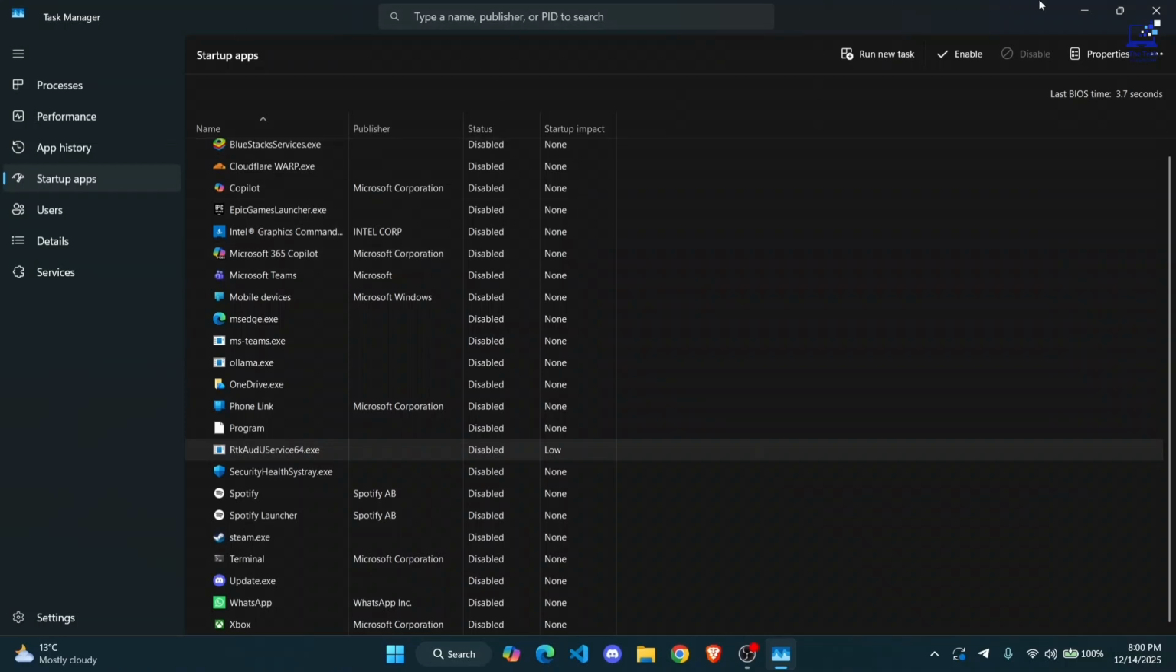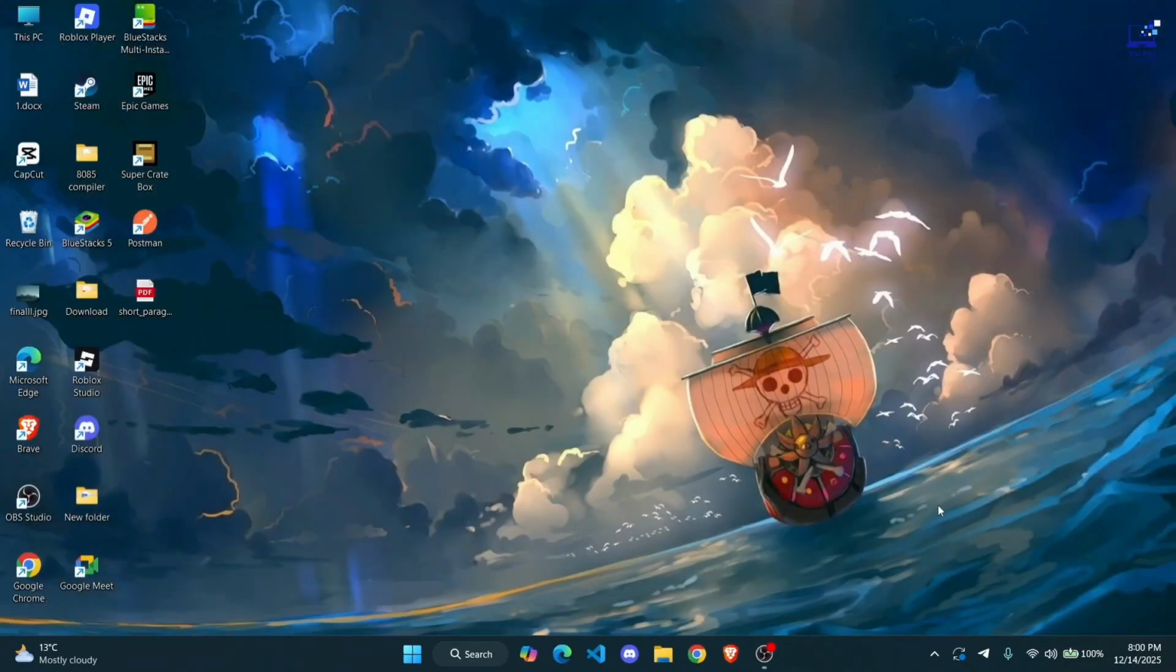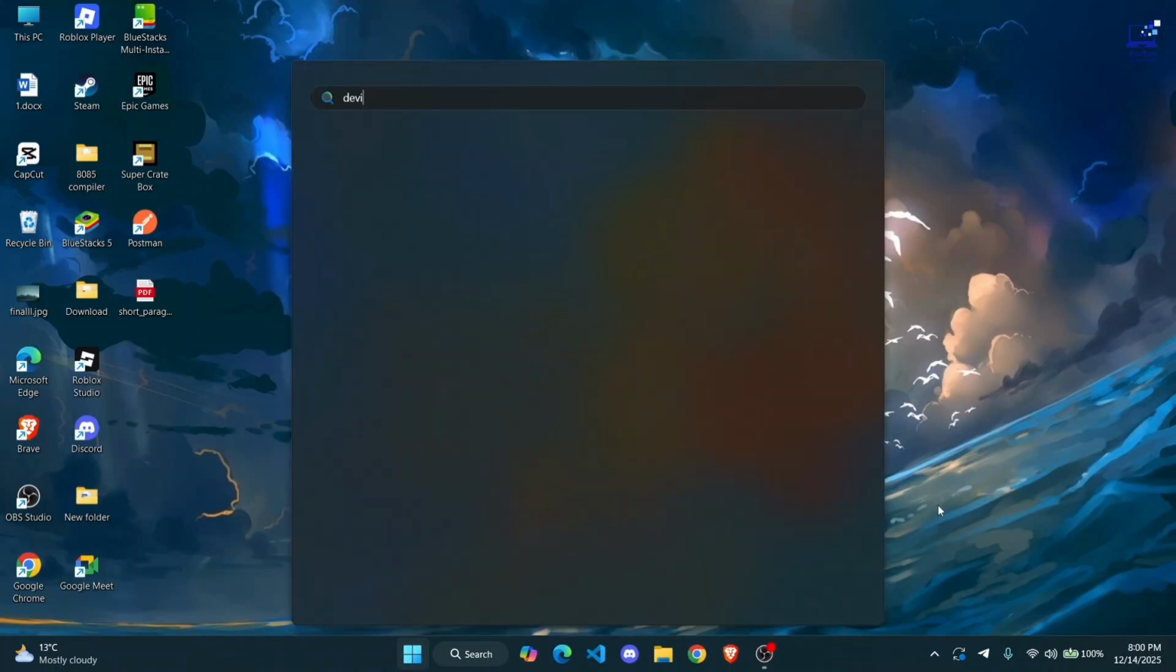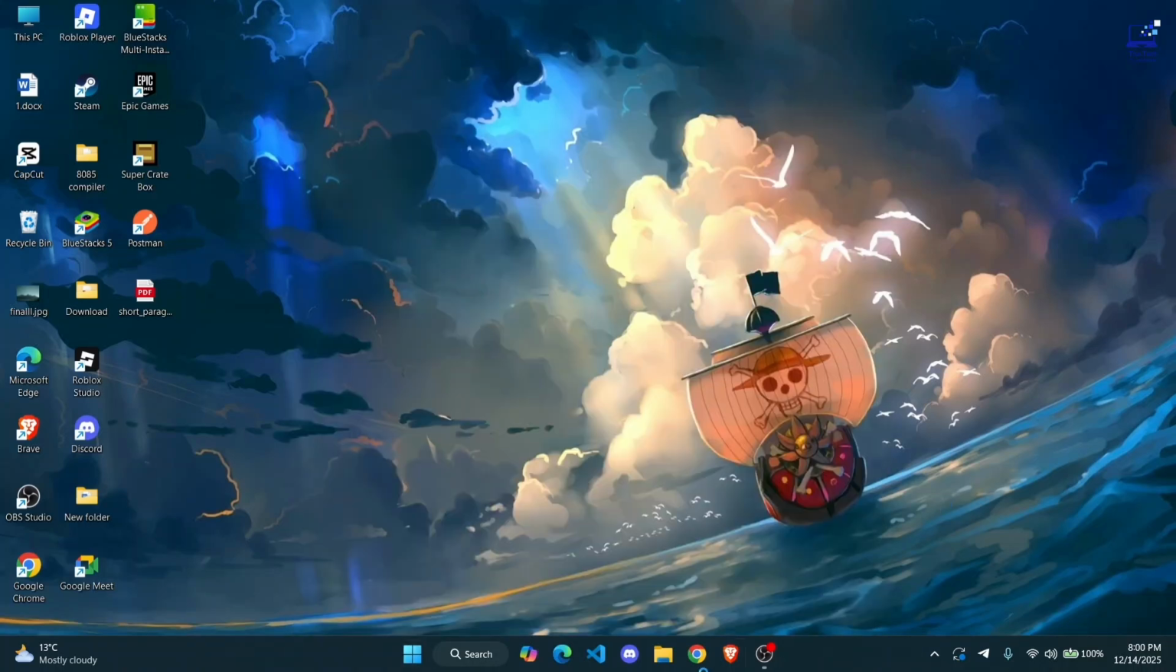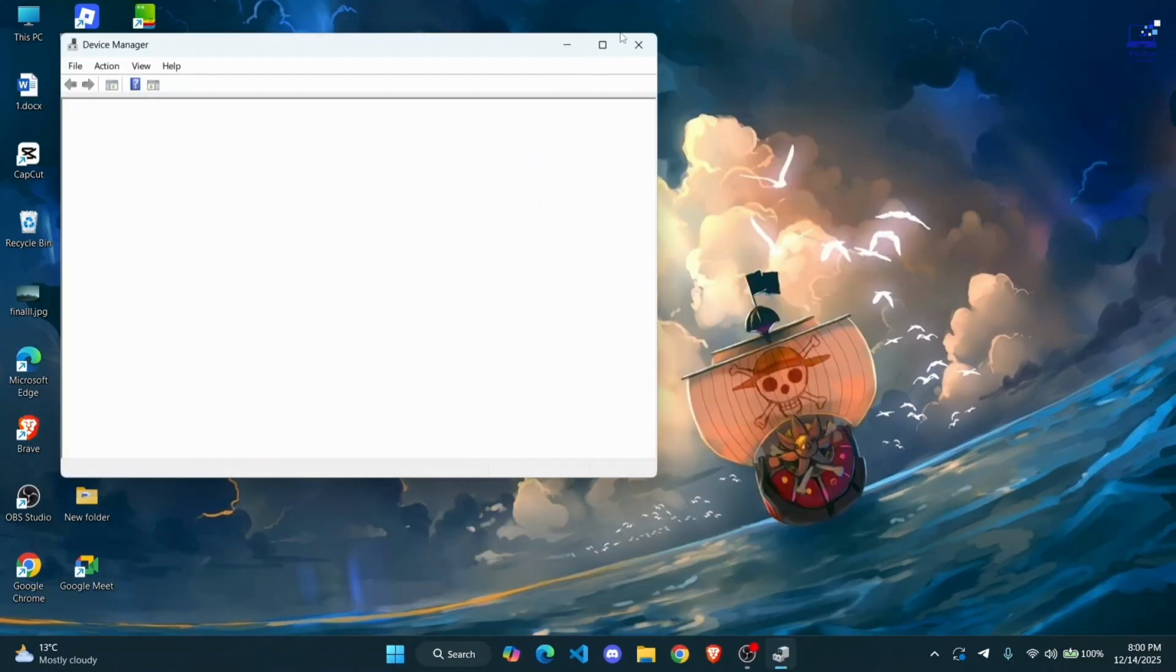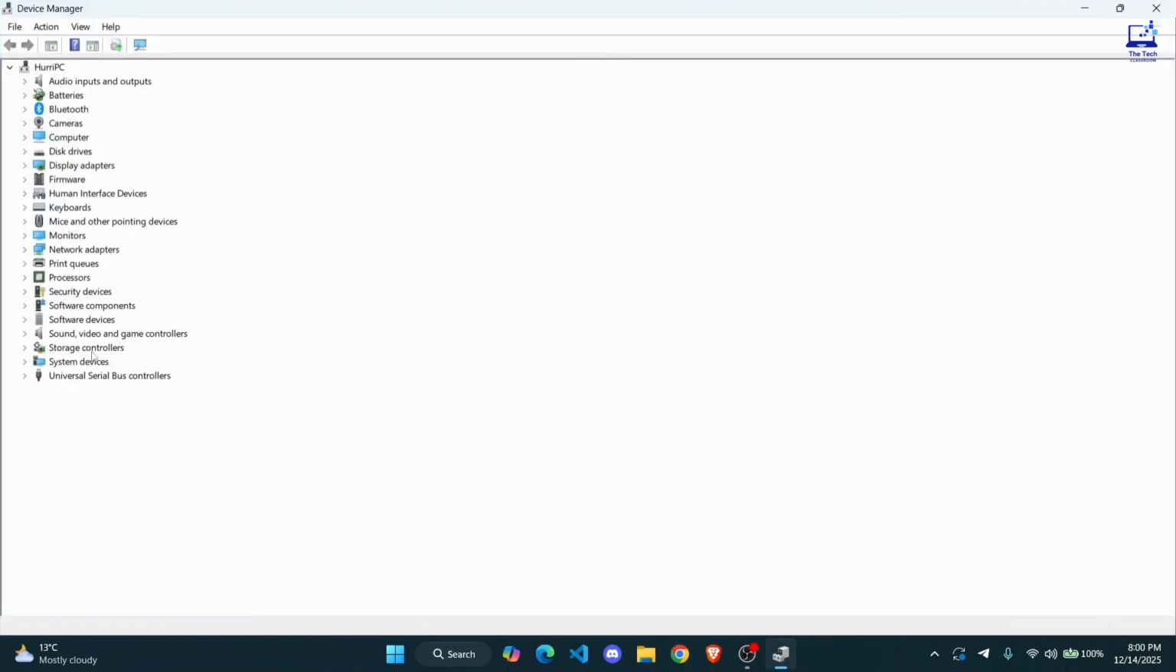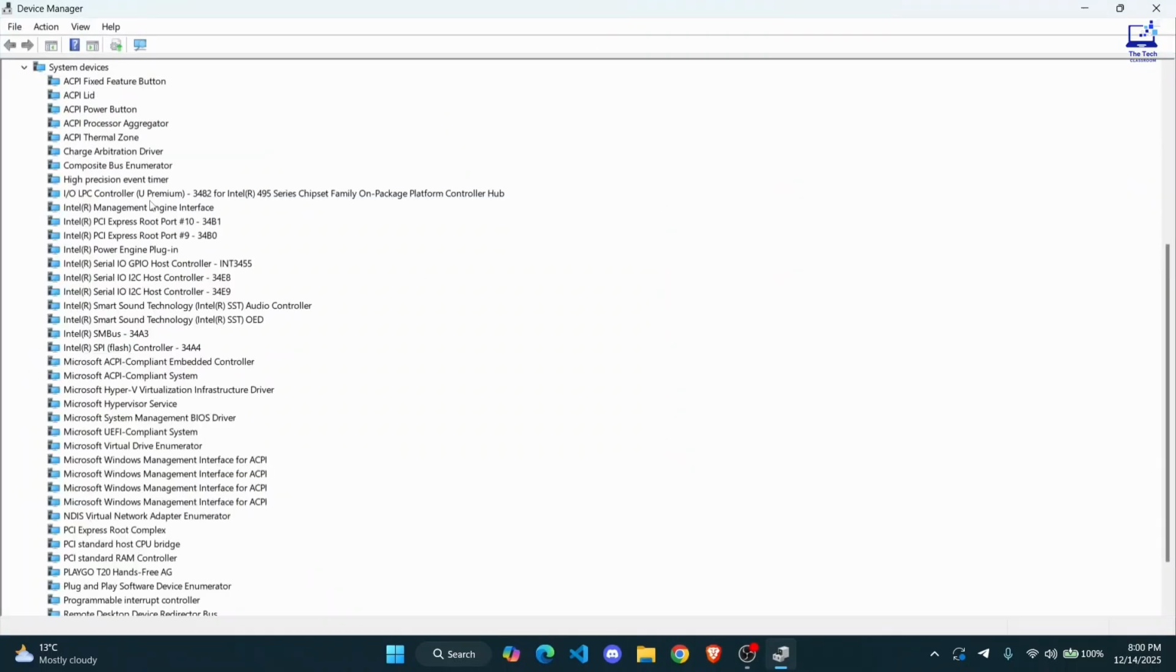Once you have done that, close this out and open up Device Manager. Once you open up Device Manager, you need to find certain things here. So basically go ahead and find System Devices, and here you need to find something called High Precision Event Timer. Right click on it and then click on Disable Device.